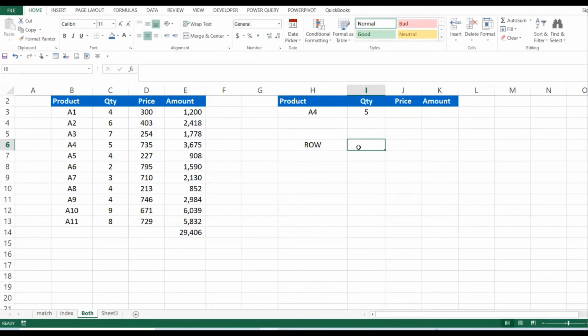That's where the match function comes in. So, for match, we shall say, let me do it on the side here. Match, I'm going to look out for this one here.